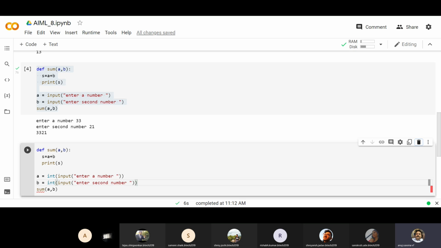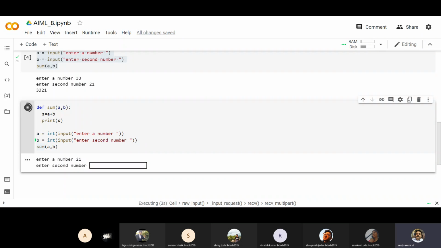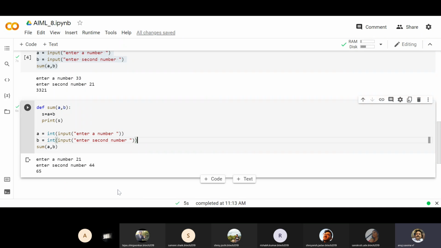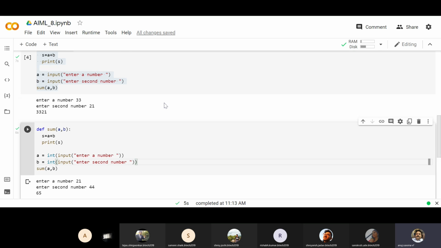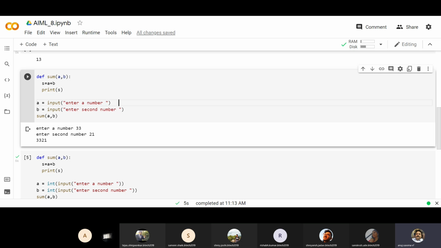Okay, now sum I have called. Now I can run it. 21, 44, 65. Now we have found the sum. Otherwise, it was just concatenating the two numbers, as it was treating them as a string in this case. Okay, so I'll just write here also. Takes input as a string.